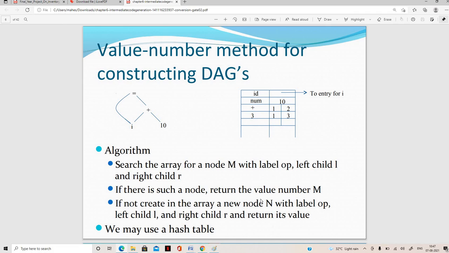And then the value number system is there. In the value number system, what we are going to do is, for every label or for every node, we are going to provide one number only. Okay, and that will be stored in an array, to identify in an easy process. Okay, so next we'll discuss in the next class. So next class we'll discuss regarding 3 address code only.